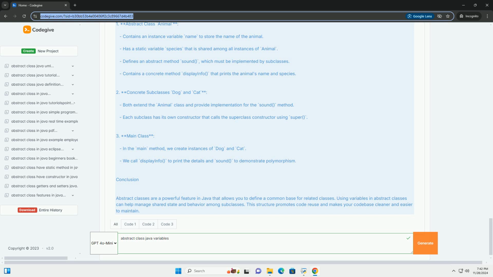Two, concrete subclasses Dog and Cat. Both extend the Animal class and provide an implementation for the sound method. Each subclass has its own constructor that calls the superclass constructor using super. Three, main class. In the main method, we create instances of Dog and Cat. We call displayInfo to print the details and sound to demonstrate polymorphism.